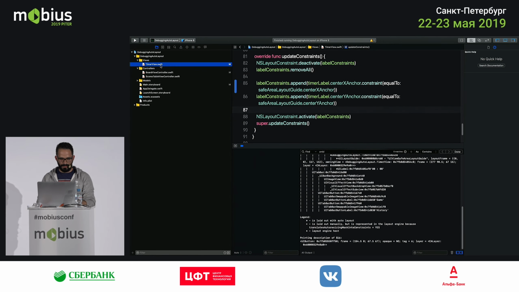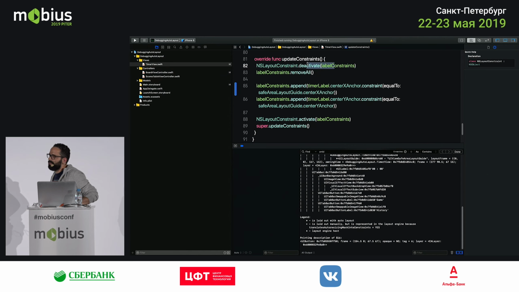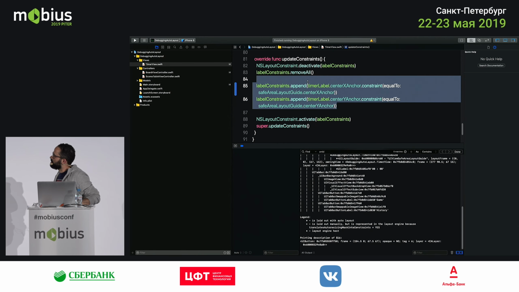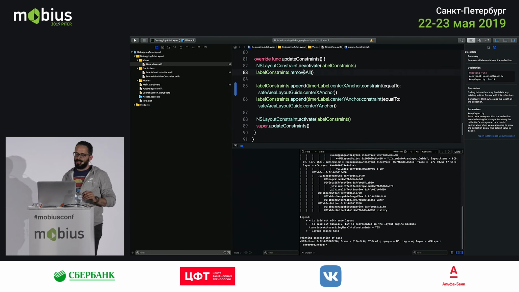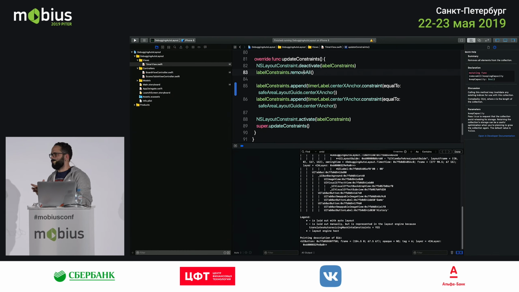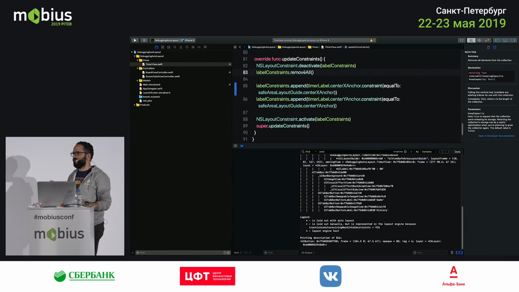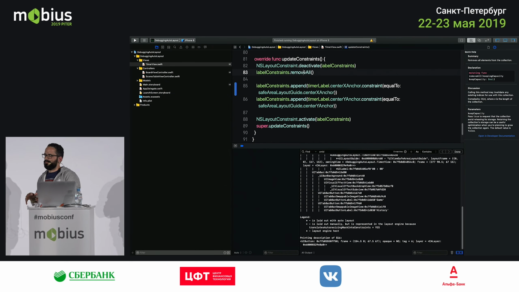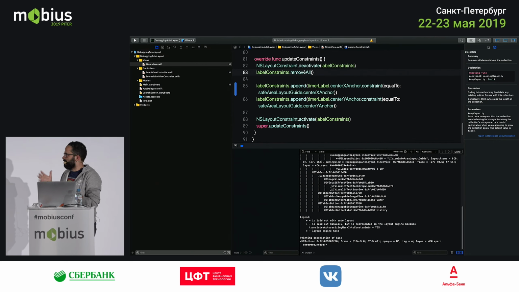As you saw here in the timer view and the update constraints method, what we're doing right here is pretty crazy because we are deactivating all the constraints, these two constraints, and then removing them. And as I told you before, this update constraints method runs every time you need to change something in your view. So thinking about performance, what we're doing here is like removing all the views and creating them again. It's not that bad, but it's similar if we're talking about constraints.